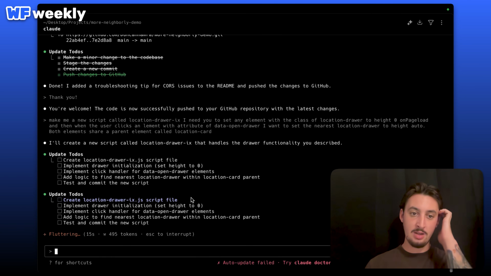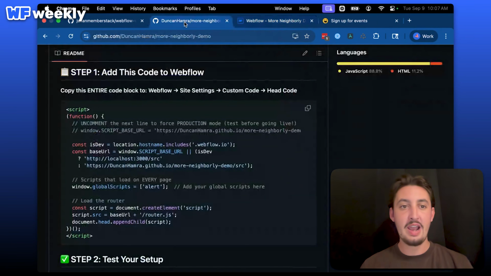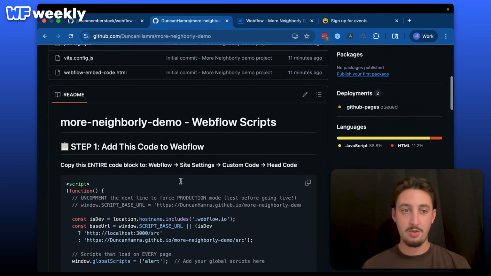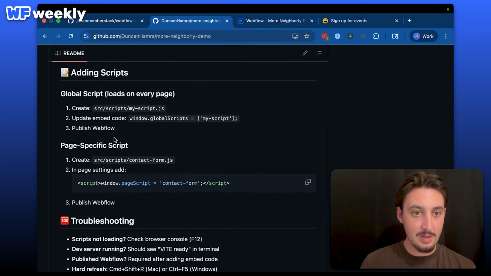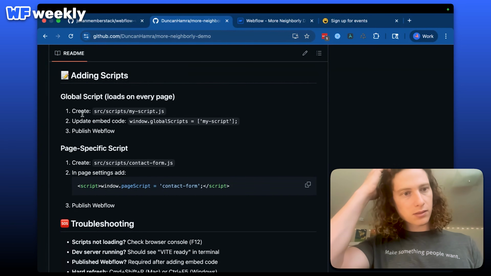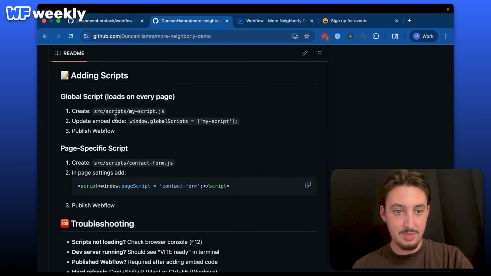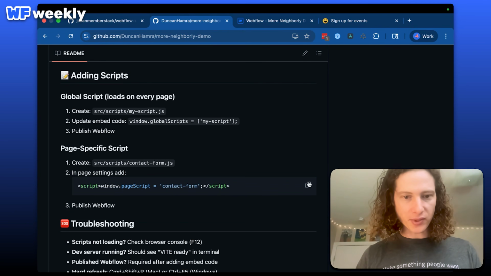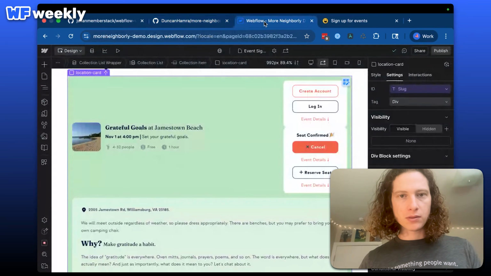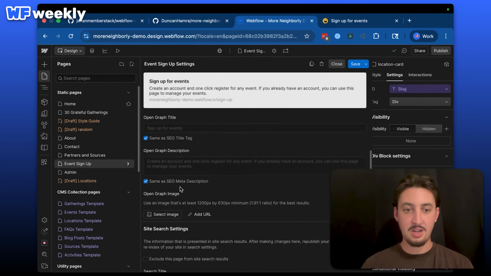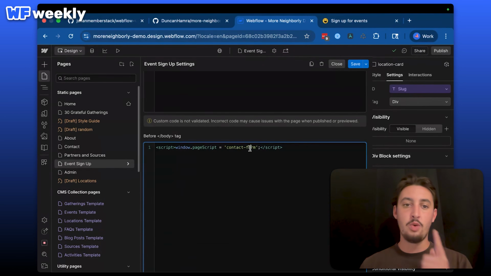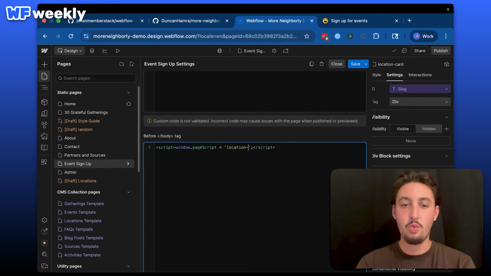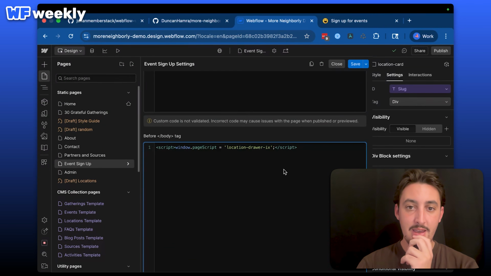So go ahead and open GitHub again. Okay. And for the record, when you're doing this in the future, you're not going to need to open GitHub constantly. This is just for the instructions. So scroll down. There you go. So you see that adding scripts bit right there? Yes. So go ahead and copy right here. It says script, window, page script, contact form thing. Oh, this one here? Yep. Okay. And then go to your Webflow site into the page settings and go to the body code and just paste that in. And you named it, what was it, location drawer IX or something? Exactly what you said. Yeah, put that there. And then hit save and publish.